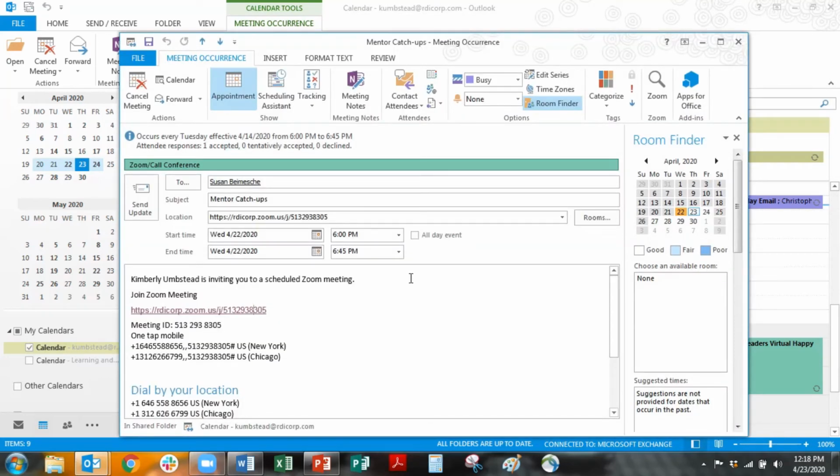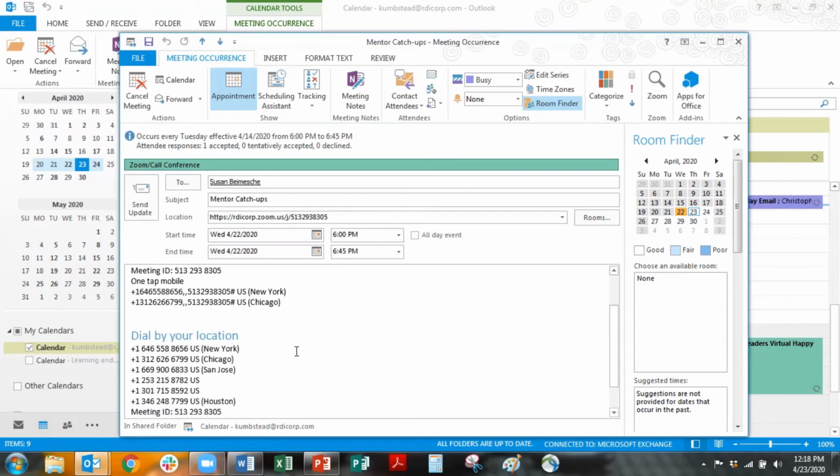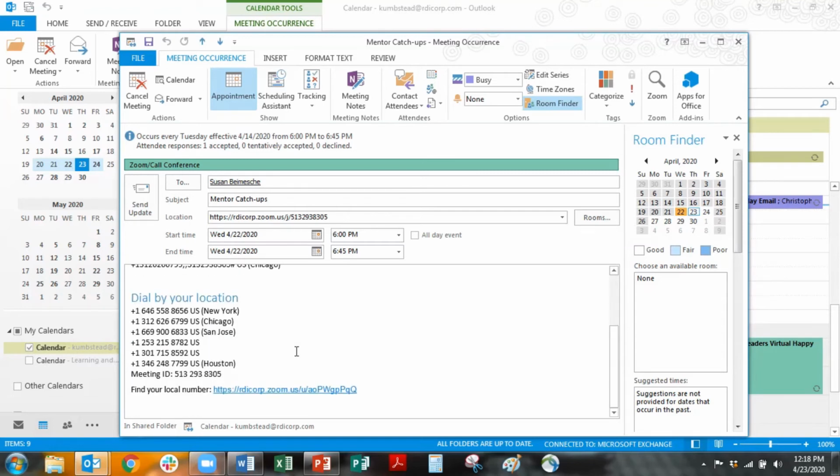In the Outlook application, locate your calendar invitation that was sent to you by the meeting host. In the body of a Zoom invitation, you will see a URL link and other options to join using phone audio. If you decide to use phone audio instead of computer audio, you will need to dial one phone number from the list and enter your meeting ID. In this example, though, we will use computer audio.